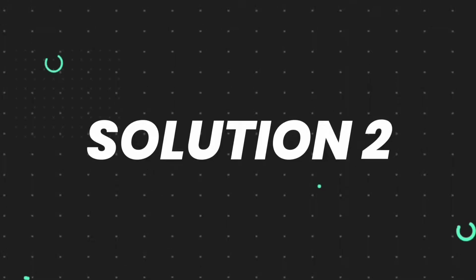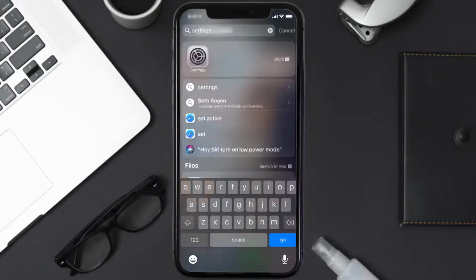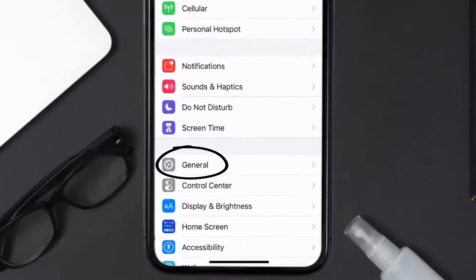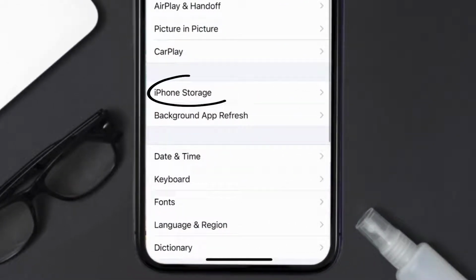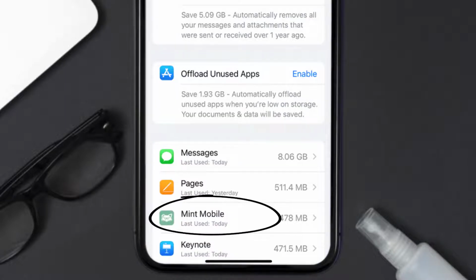But if you still encounter this issue, then you need to clear app cache. Go to your device settings and then scroll all the way down to General and tap on it. Then tap on iPhone Storage. From here, search for the Mint mobile app and then tap on it.